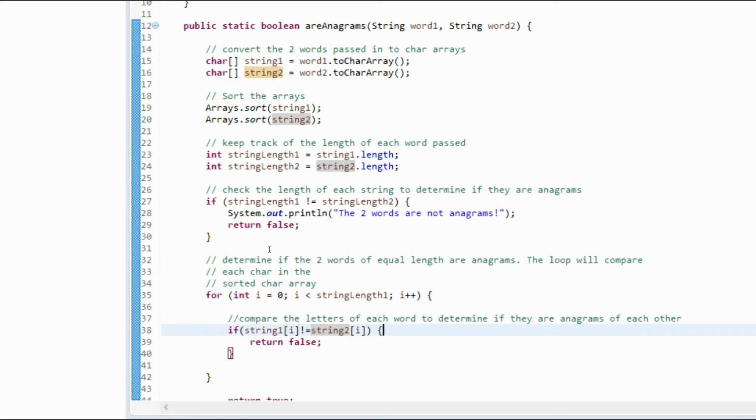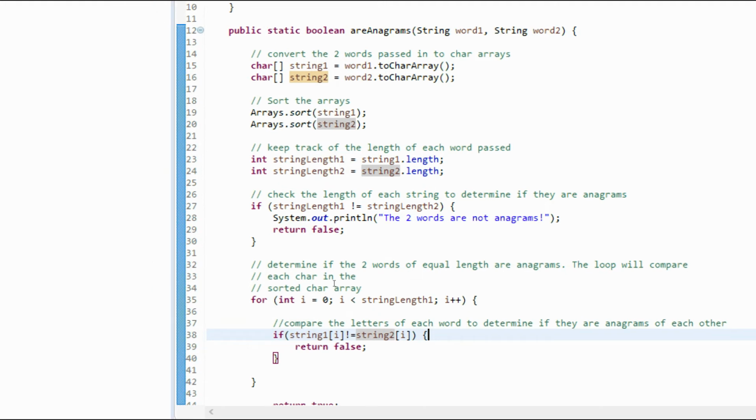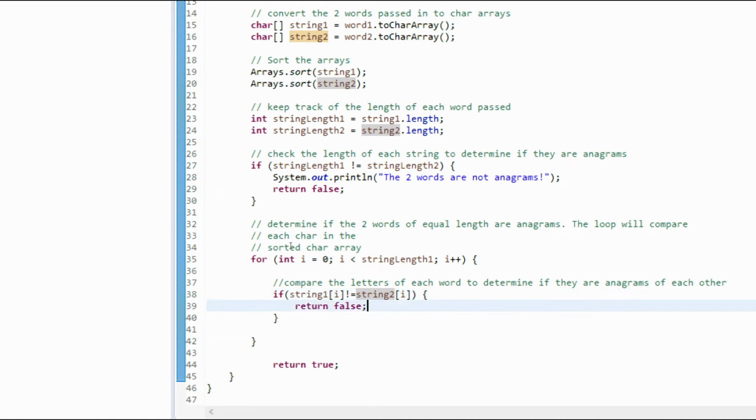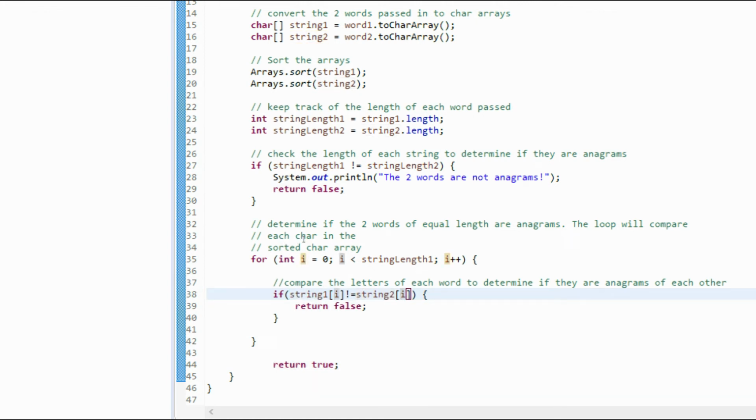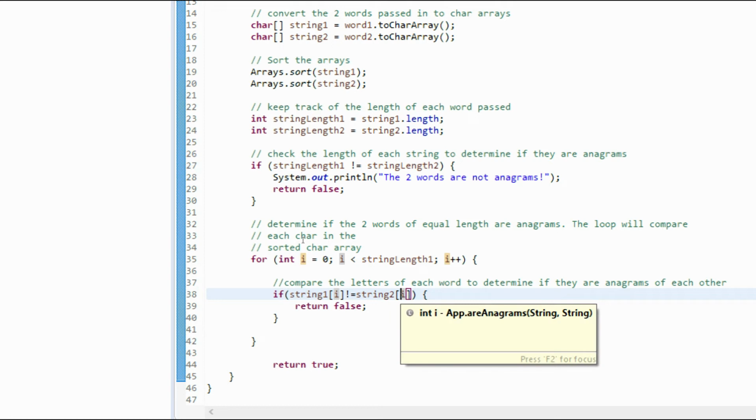All right, so let me explain what's going on here. We have a loop. We're going to iterate through this loop a certain number of times, and inside of this loop, we're going to have this if conditional statement. In this conditional statement, we're taking string 1 at position I, so we're comparing the character of the first string at position I against string 2 and the character at position I. We're comparing each of these words together. And this will be the check that fully determines if the word is an anagram or not.